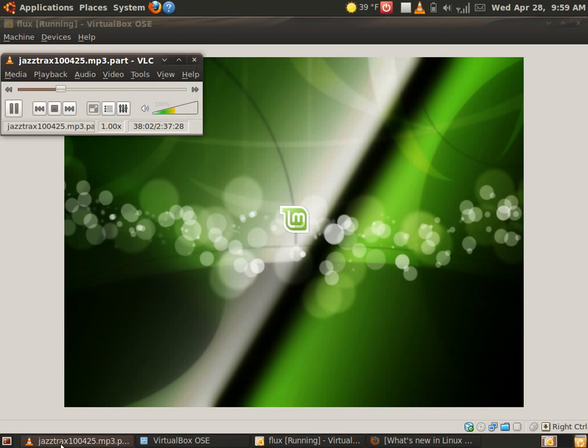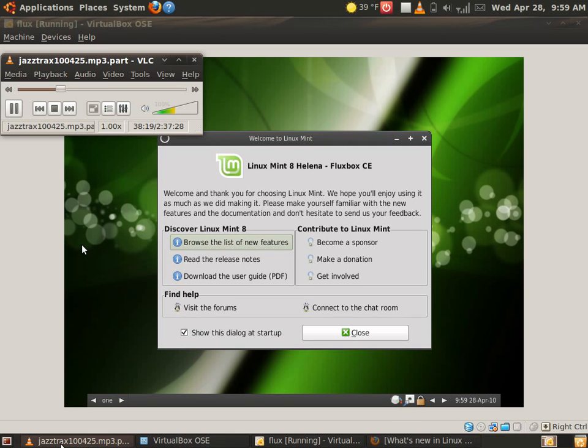And I have some music playing here in the background using VLC, which is one of the best media players for both Windows and Linux. I don't know if there are any jazz fans out there, but there's a very good program called Jazz Tracks on jazztracks.com. It is a weekly show.